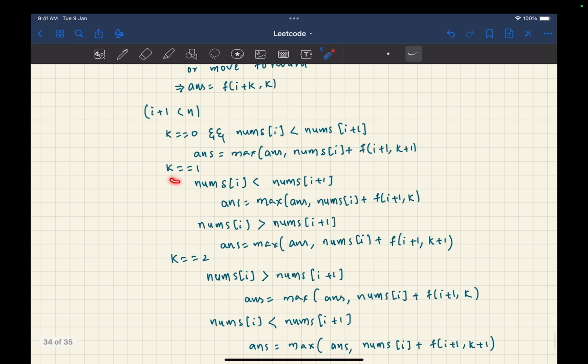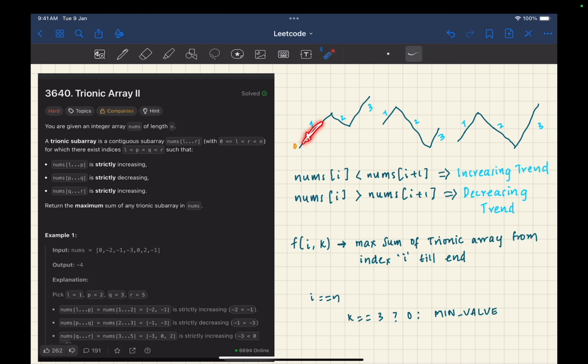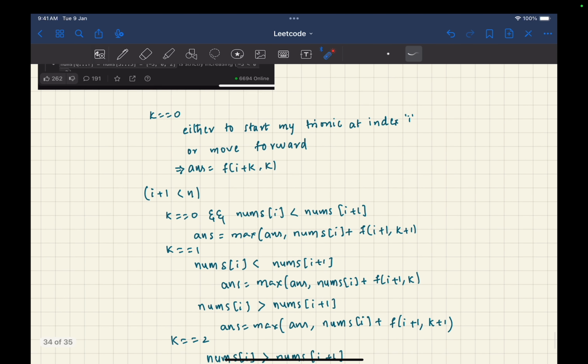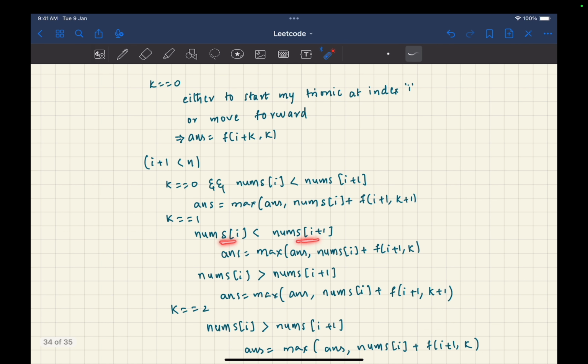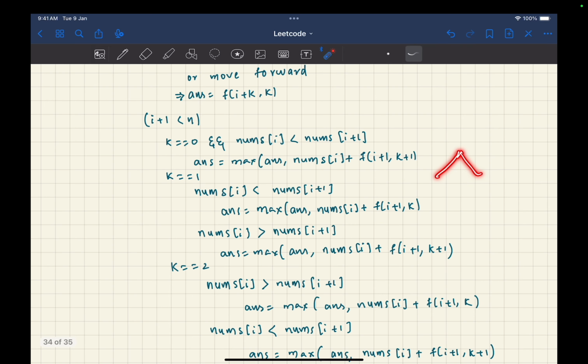Or if I am at k equal to 1, that means if I am in my increasing trend, that means either I choose to increase my trend, or I'm at the end of my trend. That means the next decreasing trend is going to start. So if my current element is less than the next element, that means I'm in my increasing trend, then I will include my current element into my answer, and I will ask to get the answer from the next index.